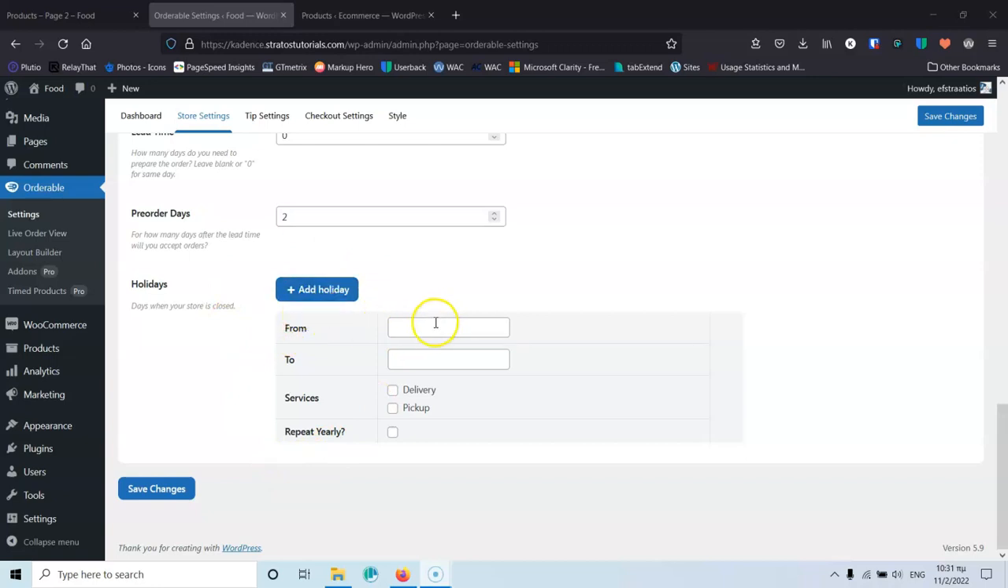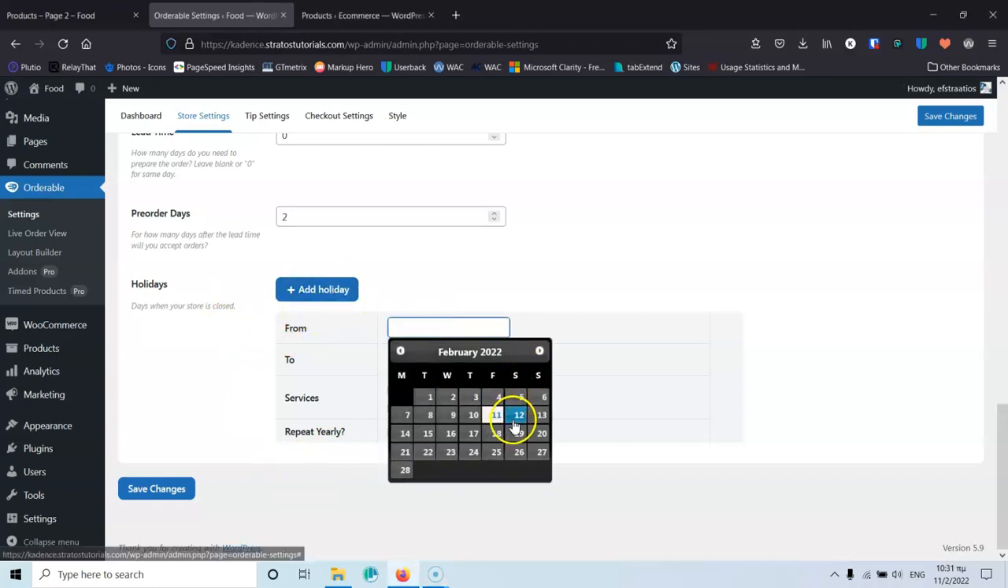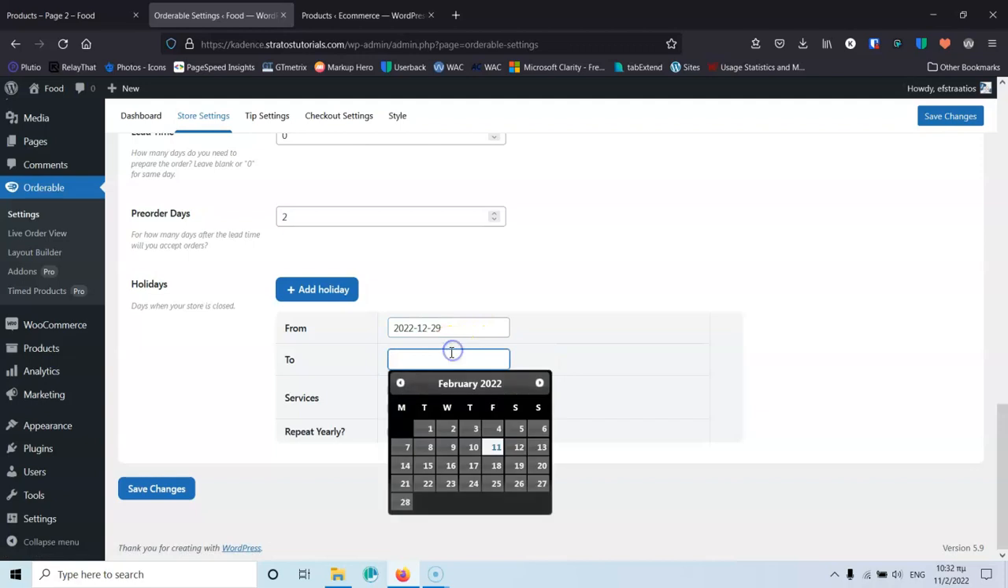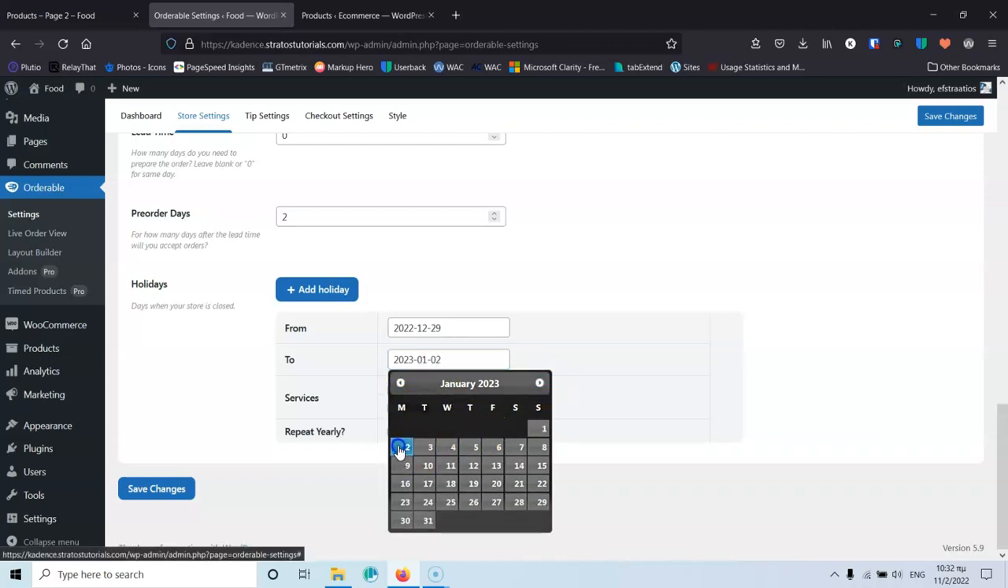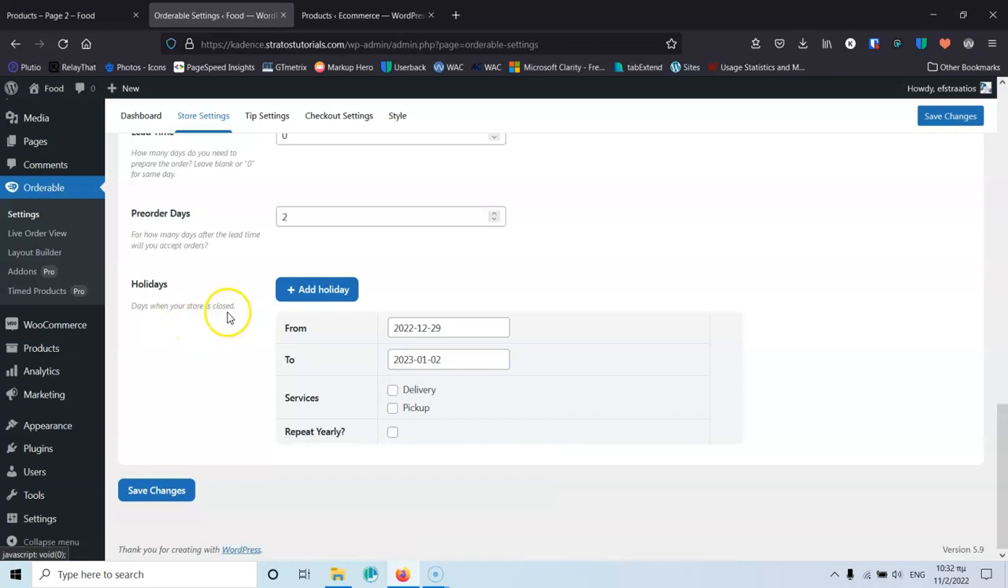Next, we have the holidays. So we can add a holiday, and here, as you can see, we can set that to be from, let's go for December, which makes more meaning. Let's go for 29, and then until the 1st of January. The 1st of January we are closed, so let's go and put here 2. These are where the store is closed.